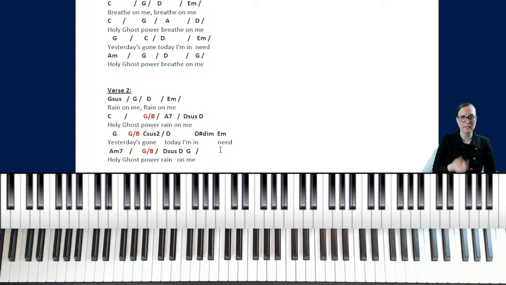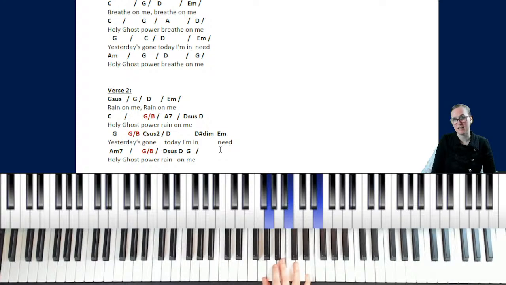So if I was learning this for the first time, I would legitimately play the right hand by itself. I would write down my fingerings if I was having trouble remembering them, and I would go so slow, and then I would just slowly increase the speed. So I would go, yesterday's gone, today I'm in need. And I would play that 10 times.